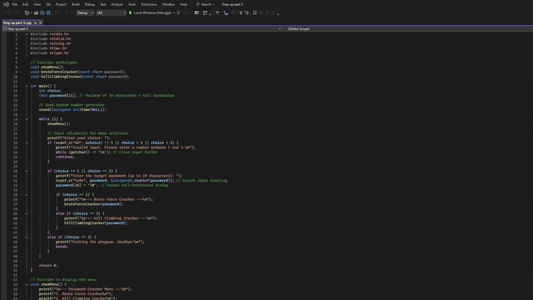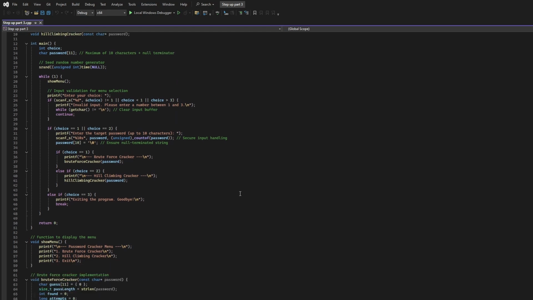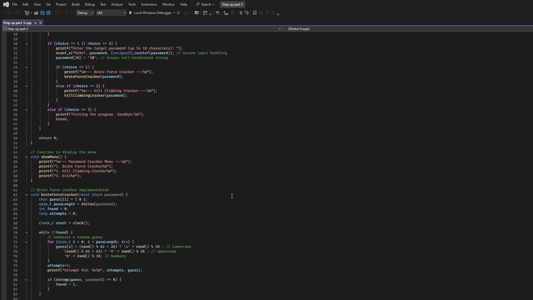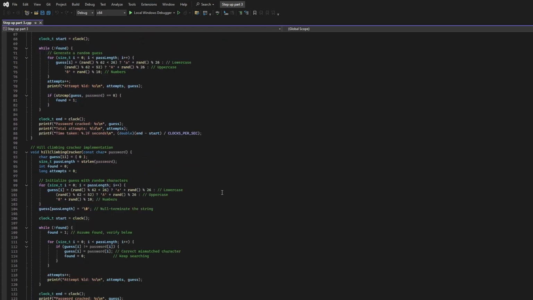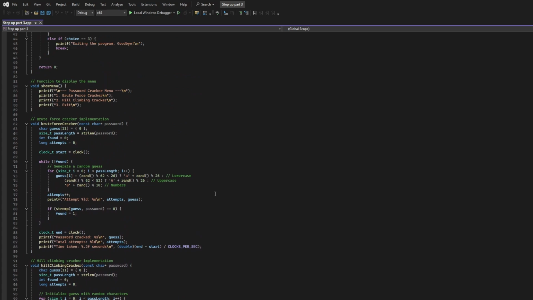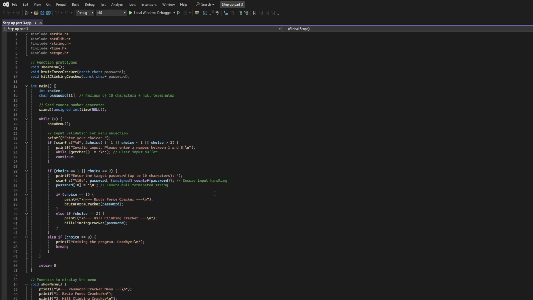Hello, and welcome to the demonstration of the final version of my password cracking project developed in C. Finally finished, everything's at 100% and working how it should be. So a brief overview, this project involves implementing two different methods for password cracking. One would be brute force, and the other would be hill climbing. The program demonstrates key concepts such as input validation, algorithm optimization, along with secure code practices.